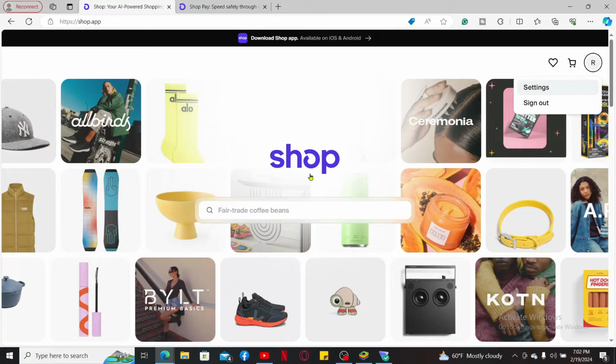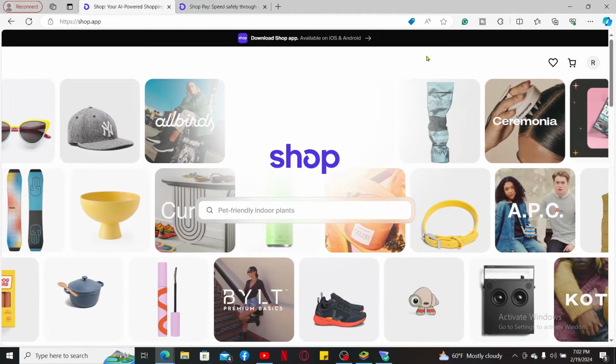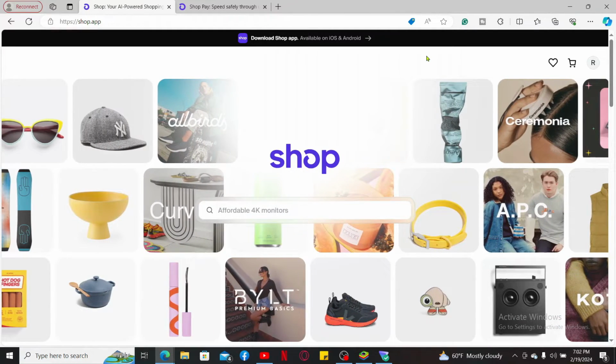So that was how you can easily add a payment method on ShopPay in just a couple of minutes.